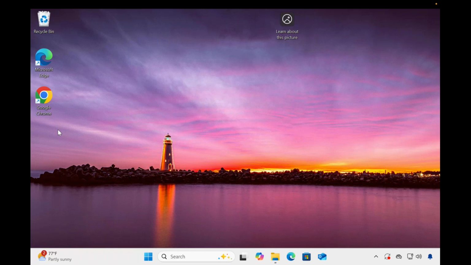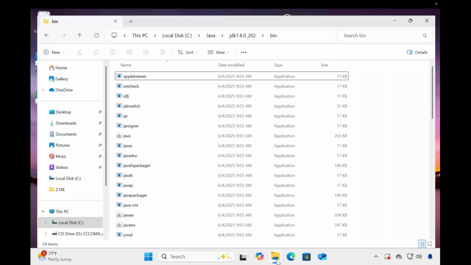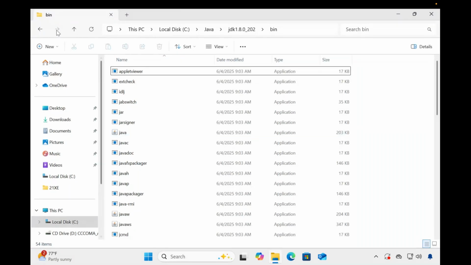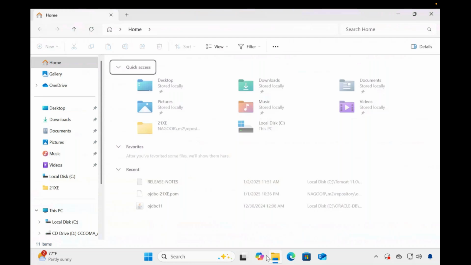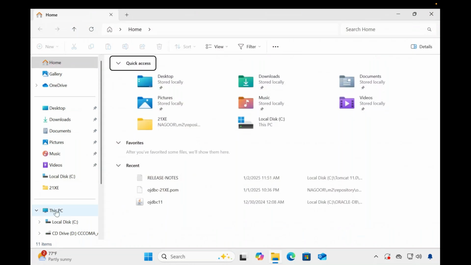Right click on it. In my system it's not available. No need to worry. Right click on it, or else maybe File Explorer is available here. Select it. There we have This PC. Wherever we have This PC, there we have to right click now.